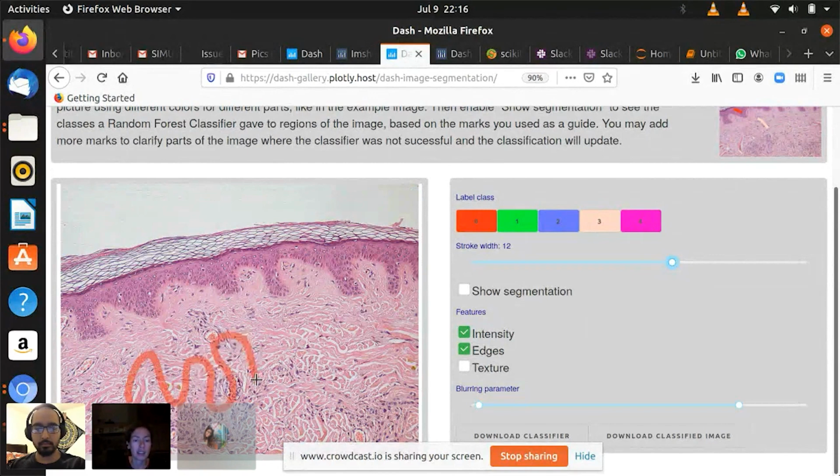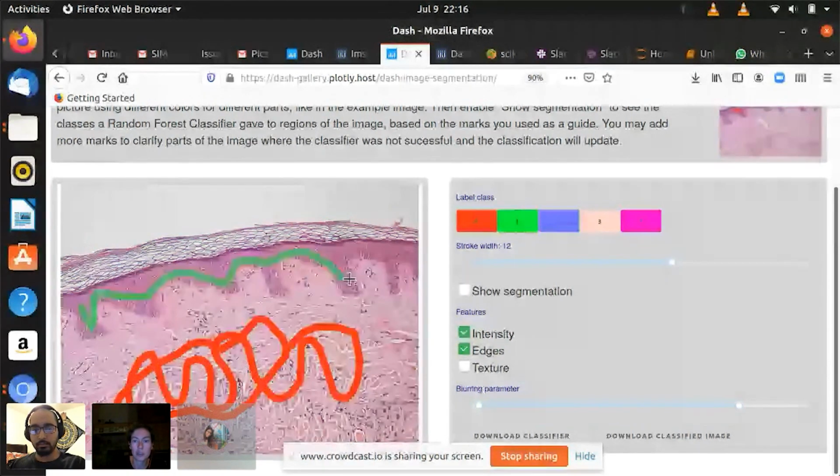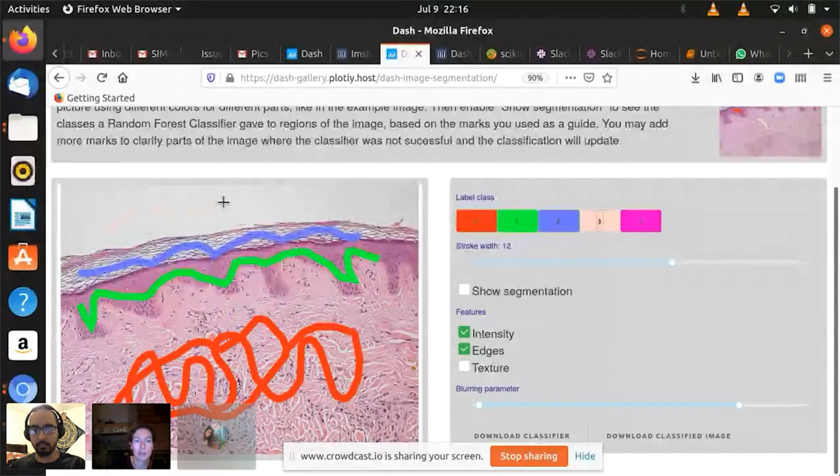So you can draw annotations using the Plotly library. I will explain just after how it's made, but just to show you the kind of interactivity we're looking for. And at the end, you will want to segment this picture.